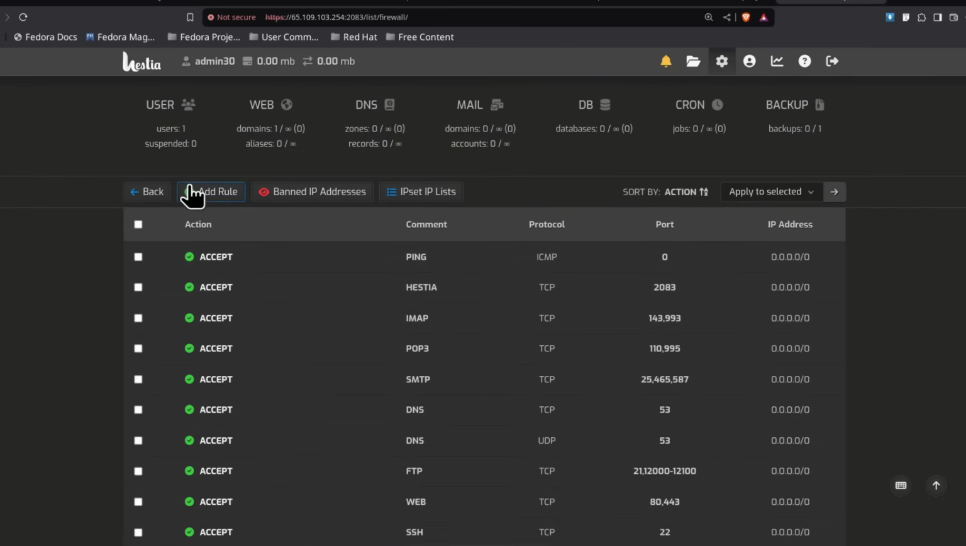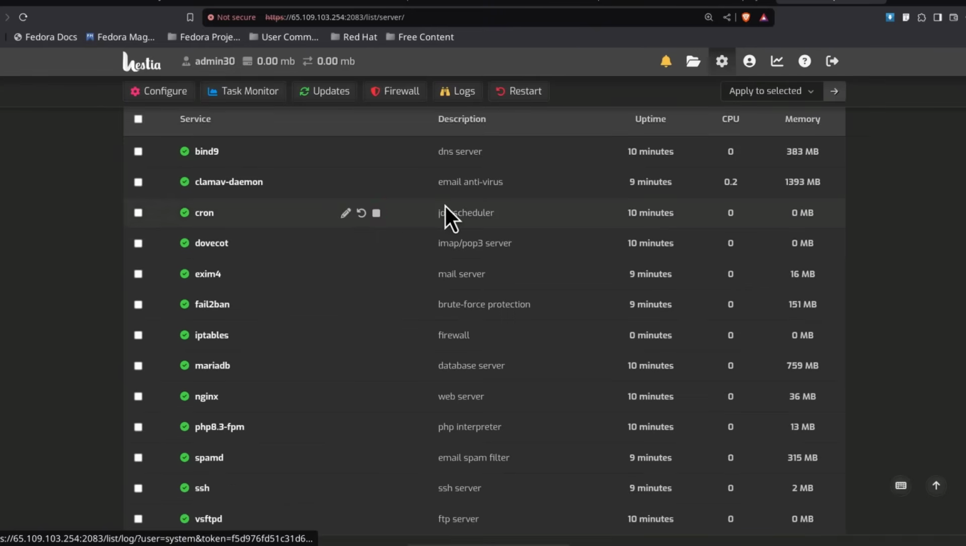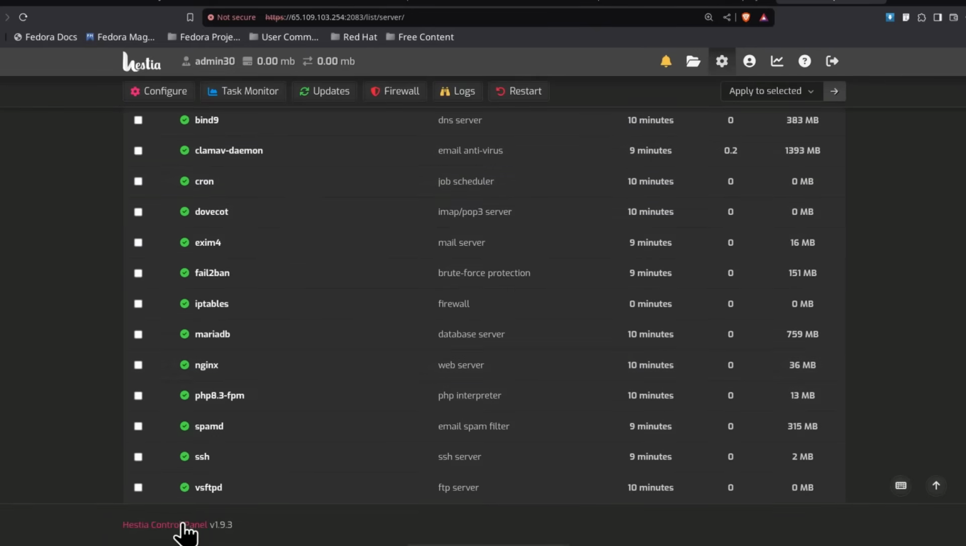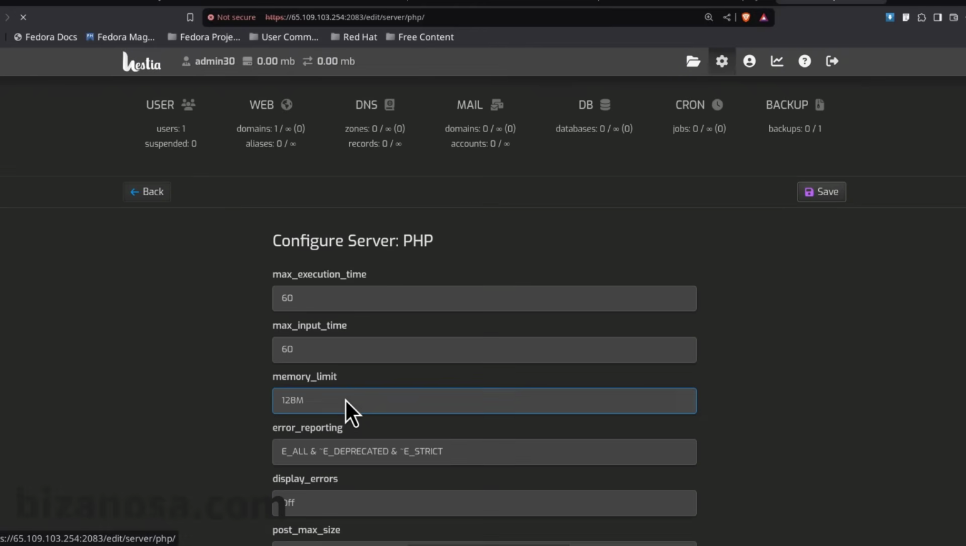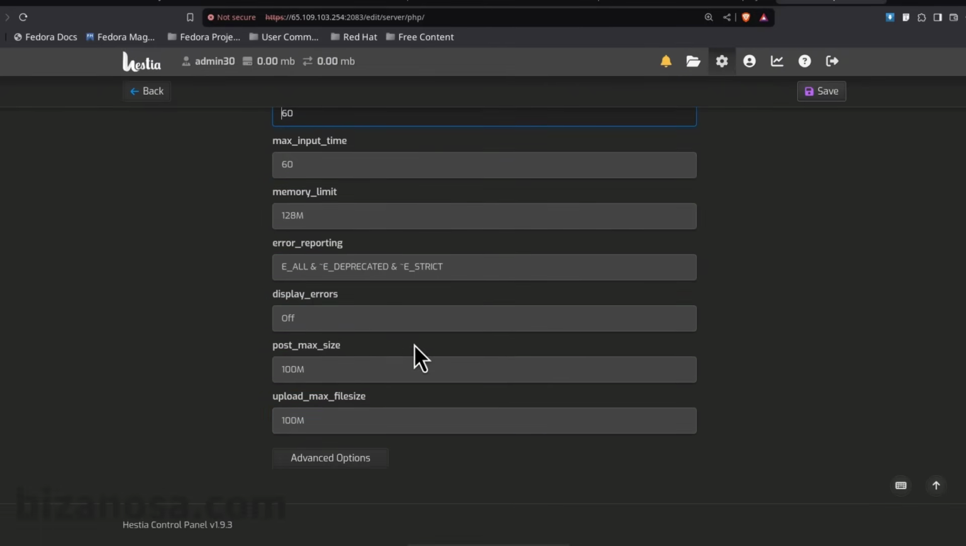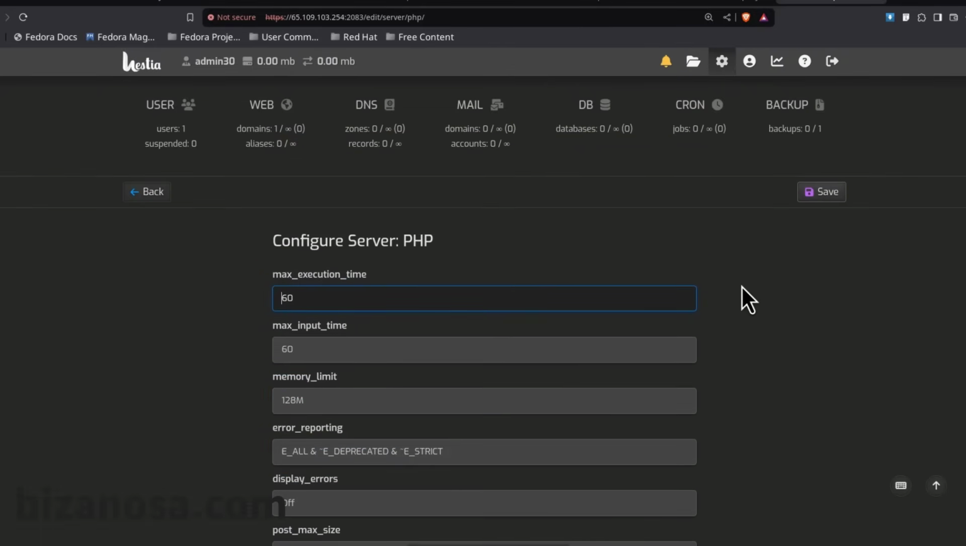If you come here, you can see all the services. If you just click there on settings, it's going to show you all the services that are running. If you need to restart anything, you can restart it. If you need to edit PHP configuration, you can edit it. But I'm going to do this in the next video because something is going to require me to edit this.